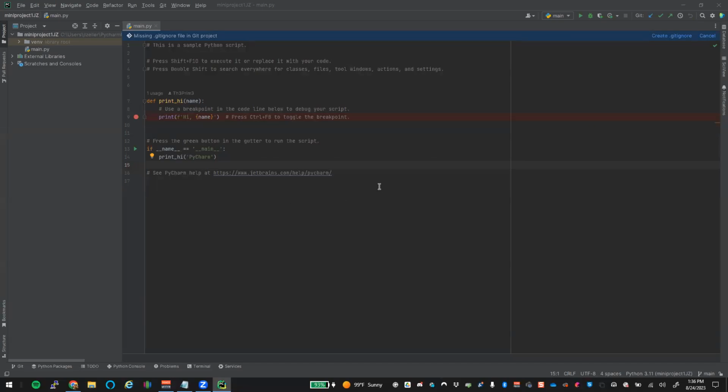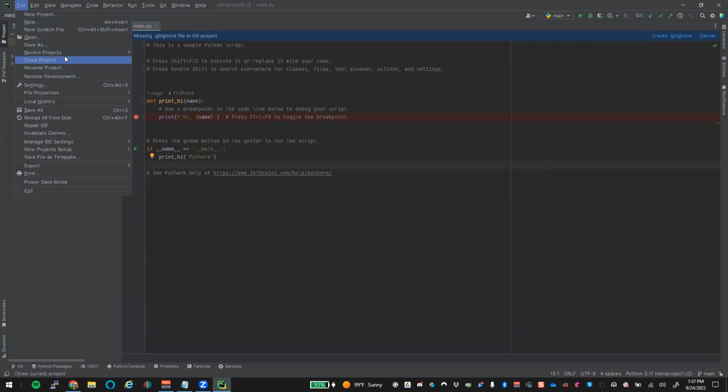So we talked a little bit about PyCharm getting things loaded up. Honestly, what I'm going to just do is kind of run you through an old project of mine.